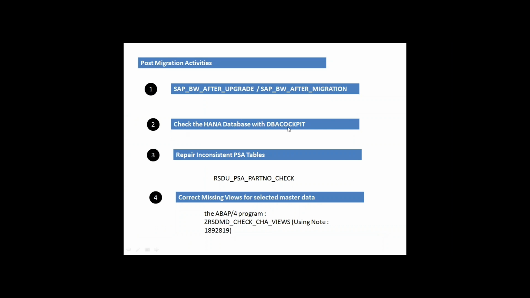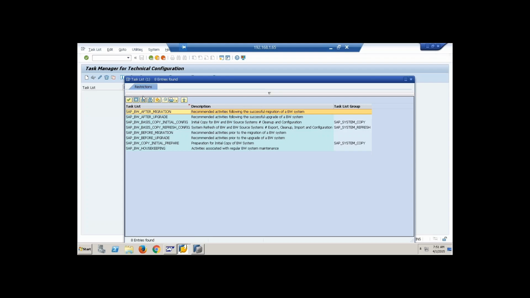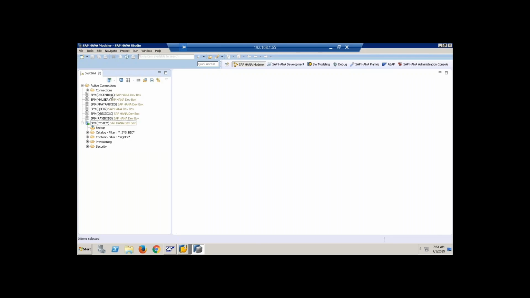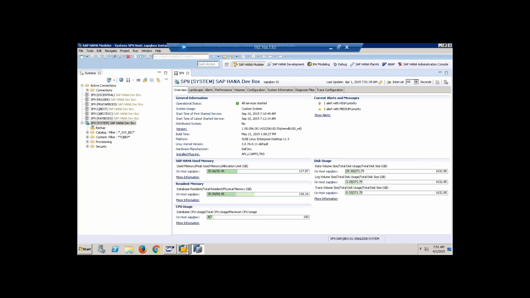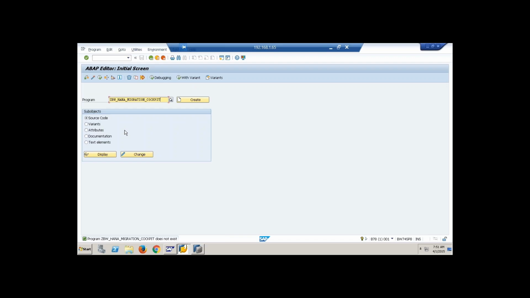Check the HANA database with the DBA cockpit. Generally, what you do is you install HANA Studio and then you get into administration to see that, right? You get into this and then you select this, then you go to administration. You see the host name, even from let's say this BW with HANA, I can go to take a DBA cockpit to see.